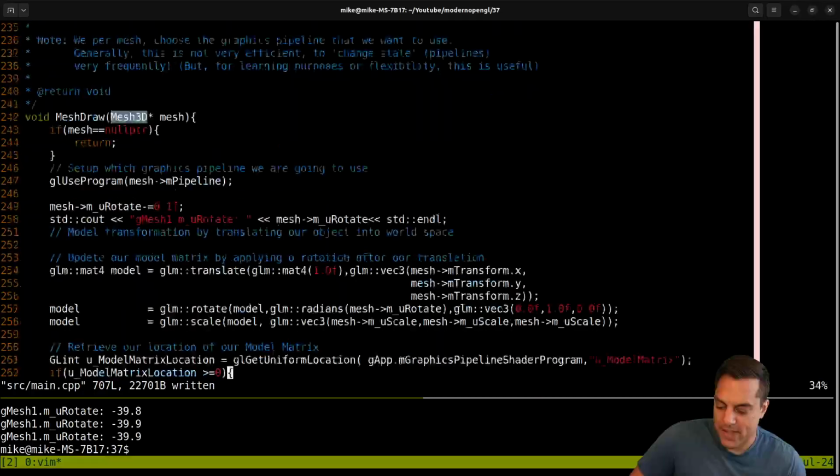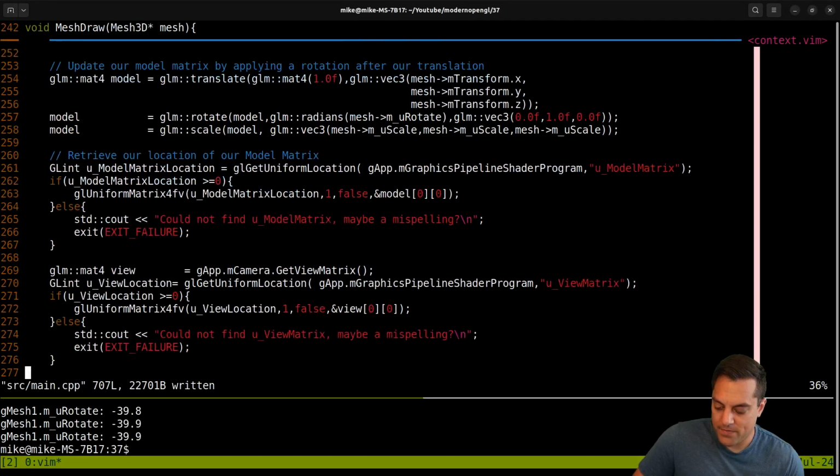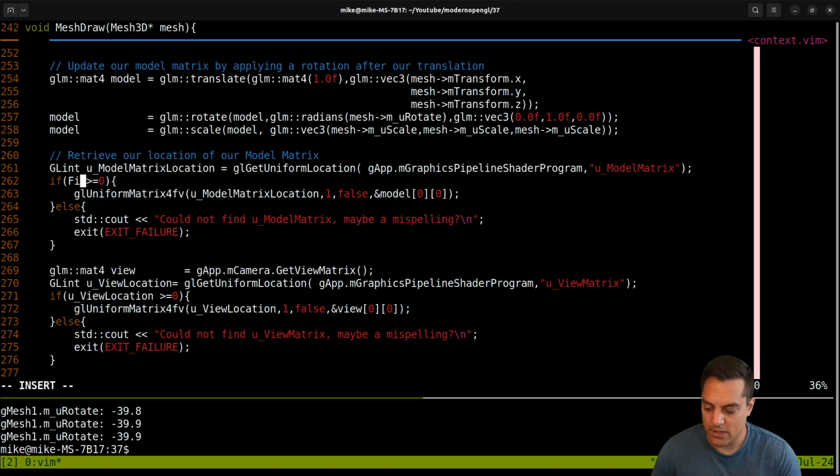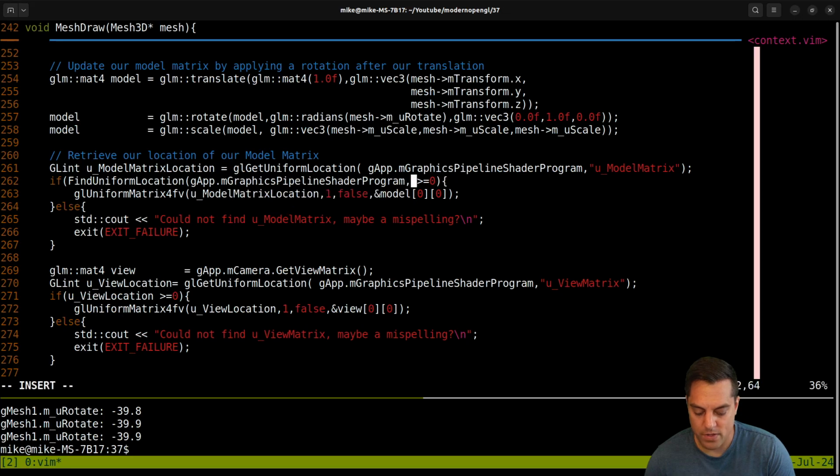Okay, and let's go ahead and start using that now. Let's go ahead and see here. We're going to do these one at a time, and we can get rid of some of our error handling code. Find uniform location, and this is going to be in our g_app_m graphics program. U_model matrix.